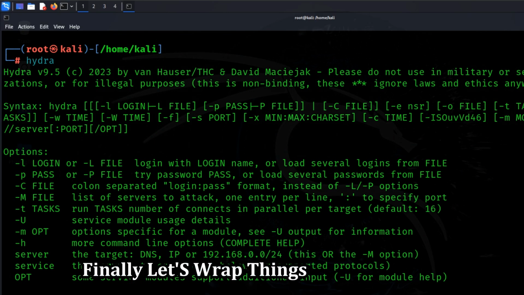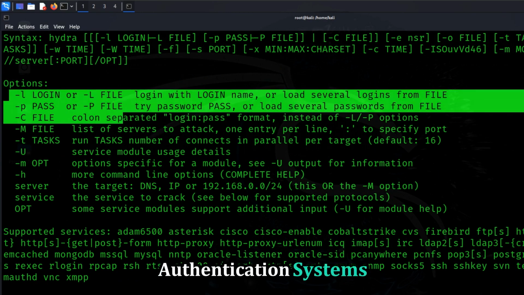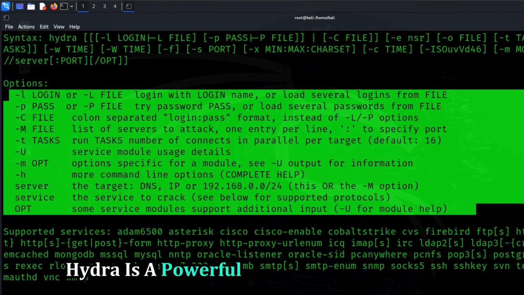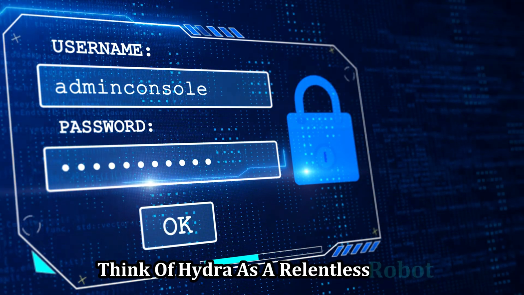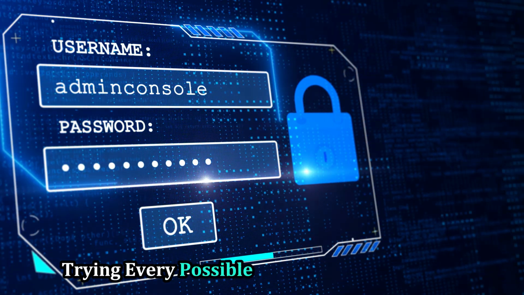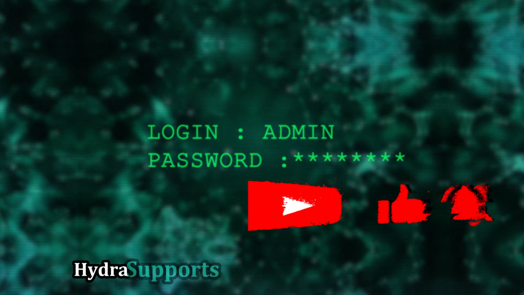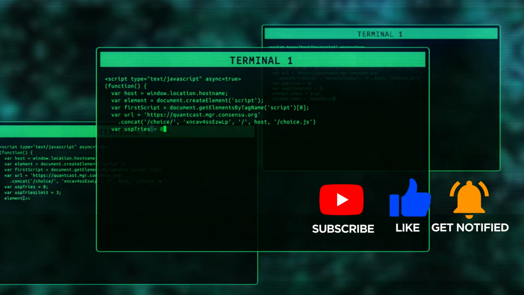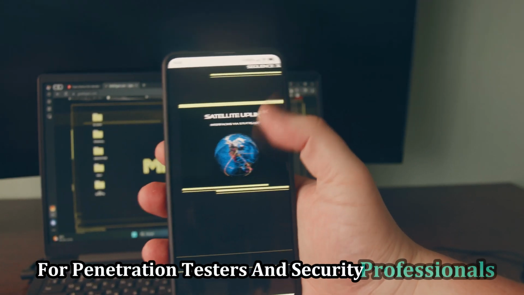Chapter 7, Hydra, the Login Cracker Extraordinaire. Finally, let's wrap things up with Hydra, the login cracker that can test the strength of your authentication systems. Hydra is a powerful tool that can automate the process of trying different username and password combinations against a target system. Think of Hydra as a relentless robot, trying every possible combination on a lock until it finds the right one. Hydra supports a wide range of protocols, making it a versatile tool for penetration testers and security professionals.